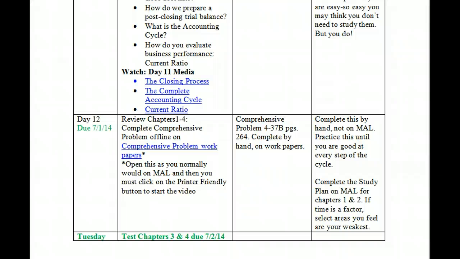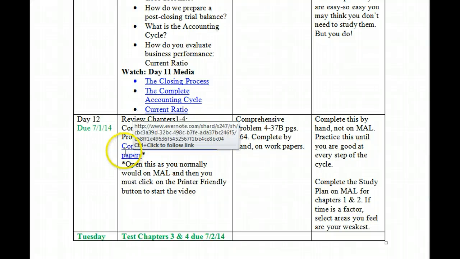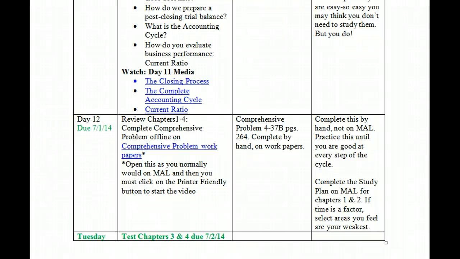While we're here, I want to look at day 12 with you a little bit. There is only one assignment that is offline during the whole semester, and I assign it on day 12, and it's due July 1st, and it's to complete a comprehensive problem. The work papers you can get by clicking right here. You can also get them by clicking on My Accounting Lab. They're in both places, and they're also in course documents.